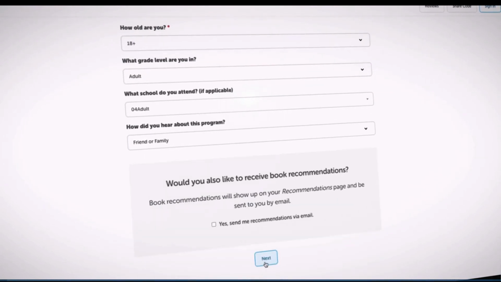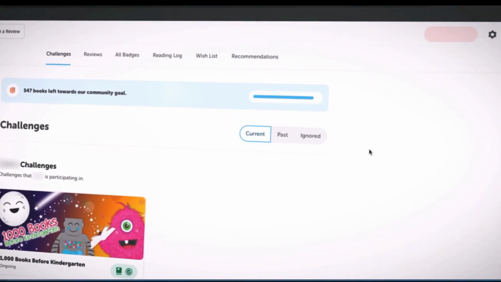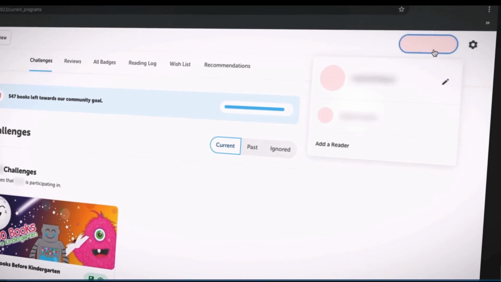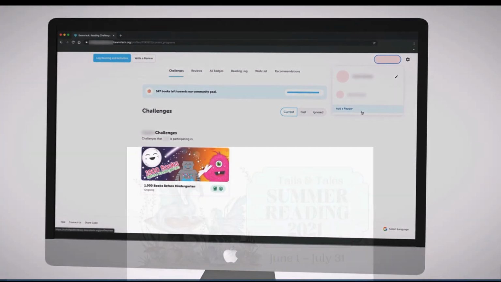You will then have the option to add another adult. To add another account at a later time, click the Account button and then click Add a Reader. Now you, a child, or the whole family can track reading progress.